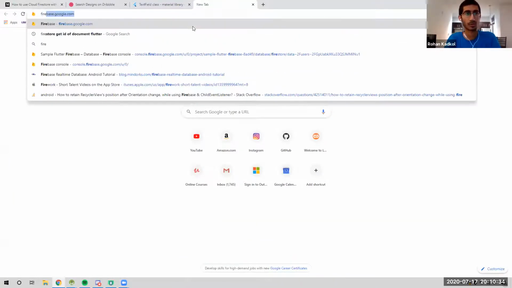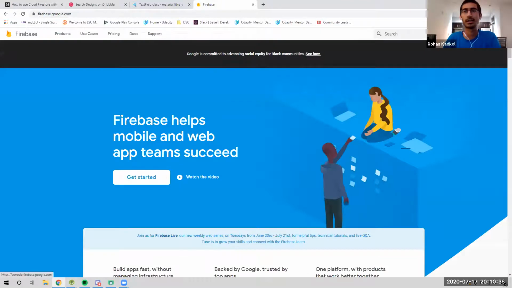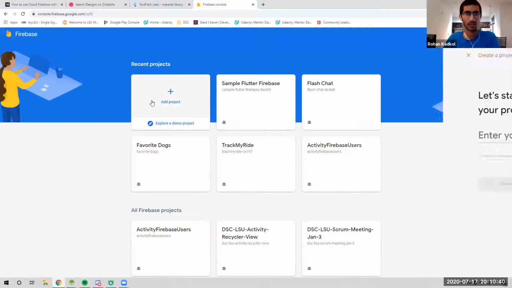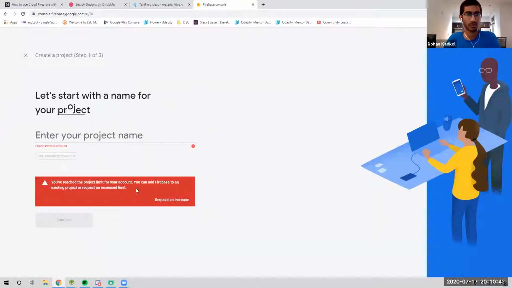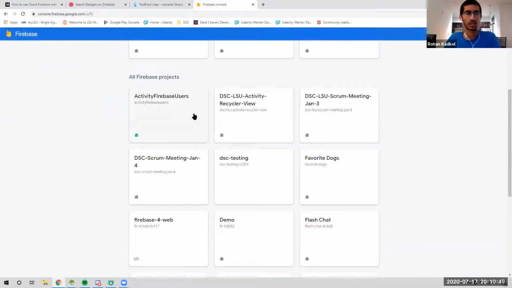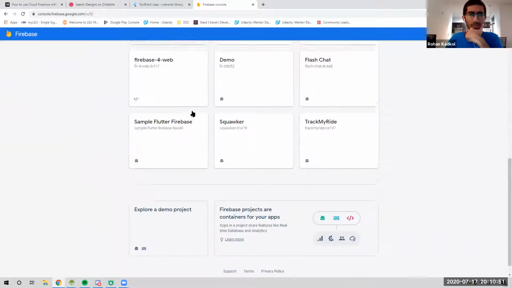First, let us go to firebase.google.com. Let's create our project. I think I ran out of free projects. So let's see what's the thing. Yep, you've reached the limit, request an increase. Yep, it's not allowing. So let's see what we can do. Can we delete a project? What can we do?